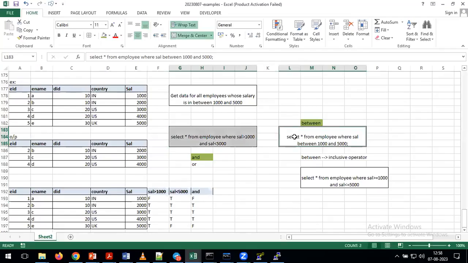Now tell me, is it the correct answer? For the first question, what is the question? I want to get all the employees' information whose salary is between 1,000 and 5,000. Then we gave the answer by using the between operator. This is the answer we are giving. That is the correct query. Okay. Now the interviewer is asking the question, without using the between operator, I want to get the same output. Now do we need to give the answer as this query or this query?